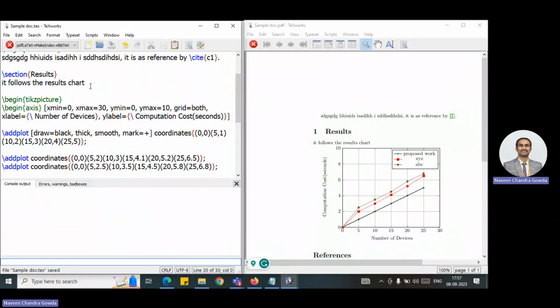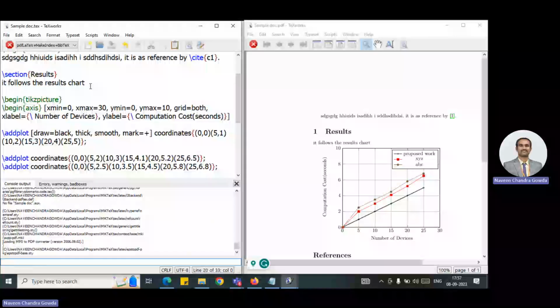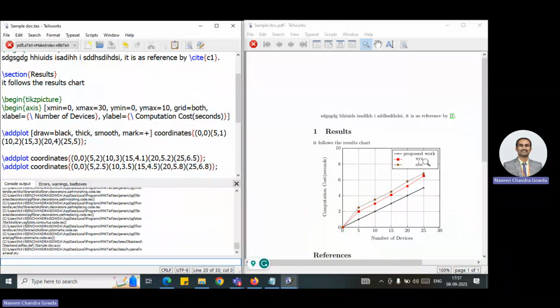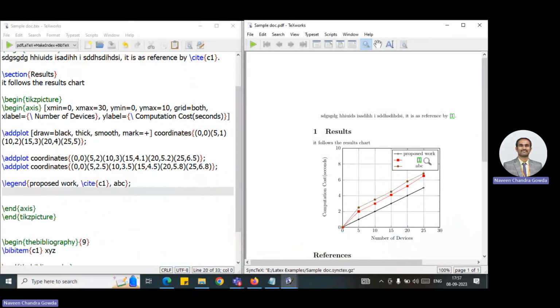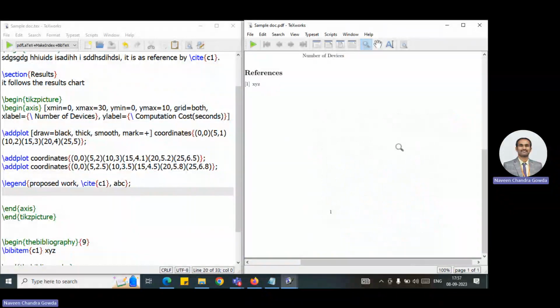So now let me run this. If you observe clearly, instead of XYZ it will be replaced with the number one. Can you observe this? And if I click here, it will go to the respective reference.